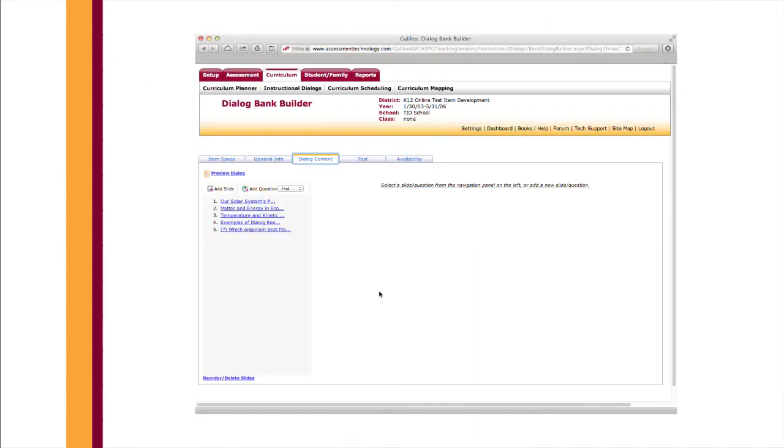ATI's dialogue technology can help with scientific modeling. Instructional dialogues allow teachers to link lessons to specific performance expectations. The models may be integrated into the lessons in several different ways. This is an example of an ATI instructional dialogue.